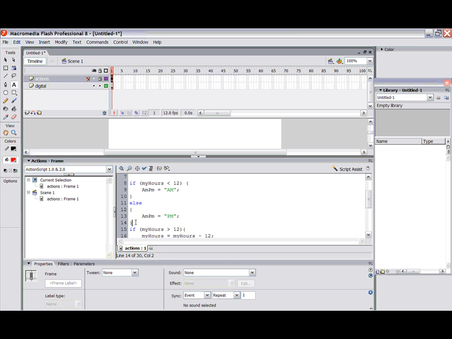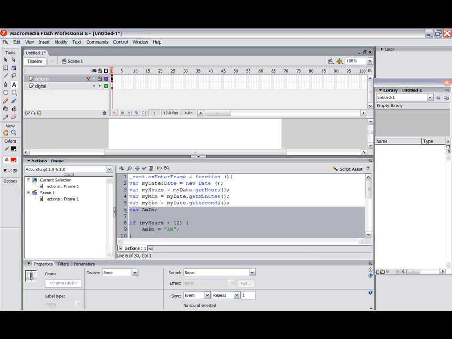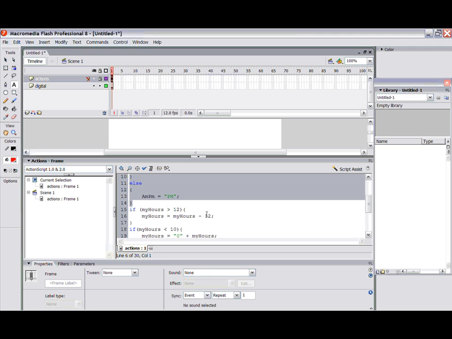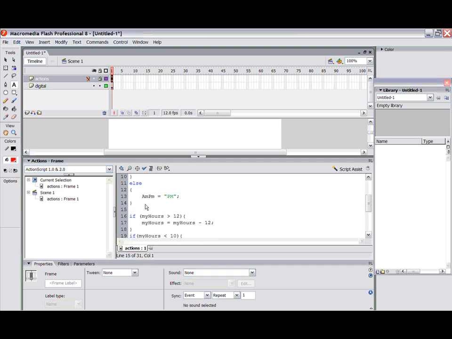Okay, this is kind of a checker that makes sure that AM and PM is the difference between 12 p.m. and 12 a.m. So we have to do that after it validates whether it's an AM hour or a PM hour. Otherwise, we're going to get all screwed up. So now what we need to do is set up our if statement so that it checks whether the value is 0, and if it's 0, we're going to tell it to make it 12.